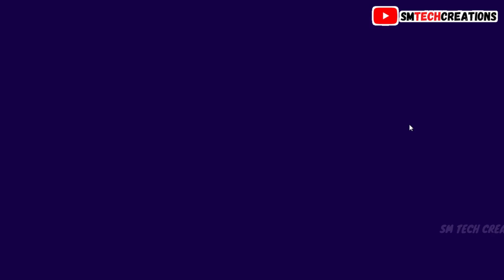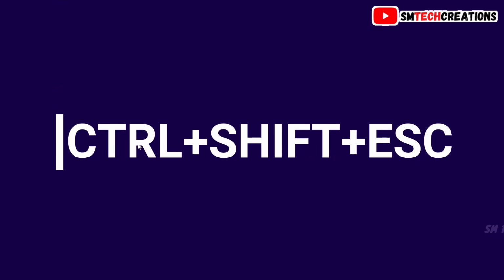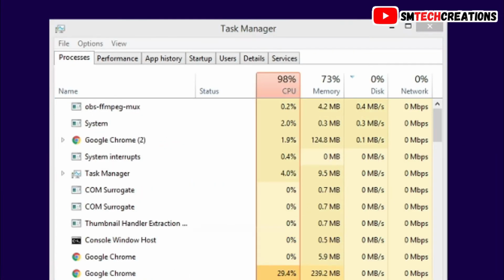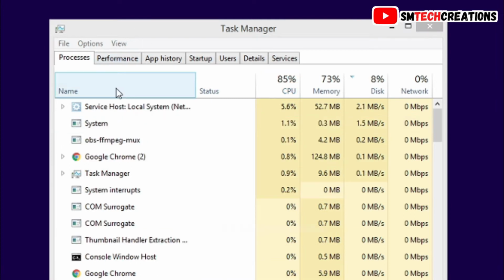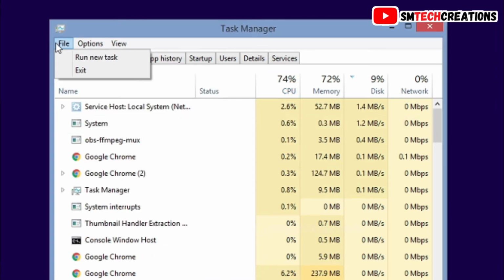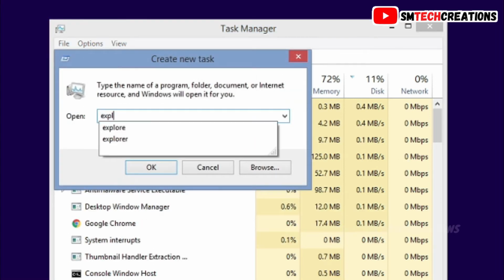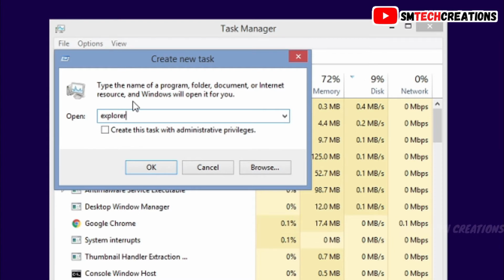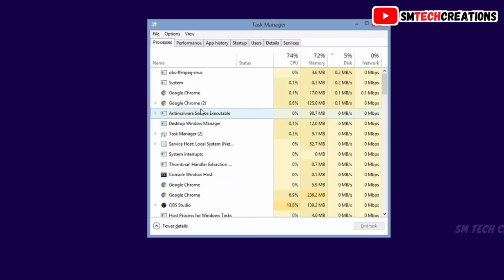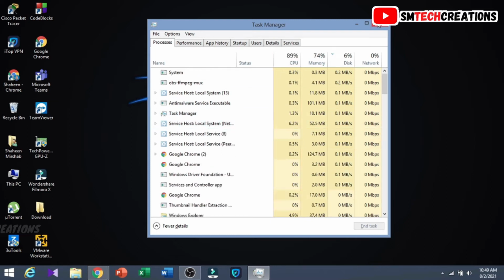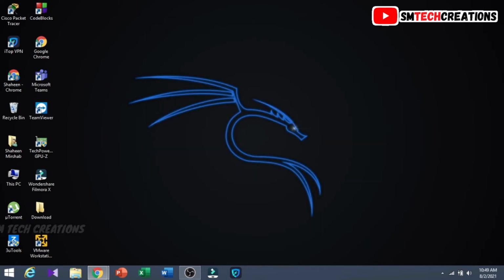Firstly, press Ctrl plus Shift plus Esc. Then you can see Task Manager open. Then click on File, then click on Run new task. Then type explorer right here. Then click on OK. Then your taskbar and desktop icons are restored. But this method is temporary. Now let's see how to fix this issue permanently.